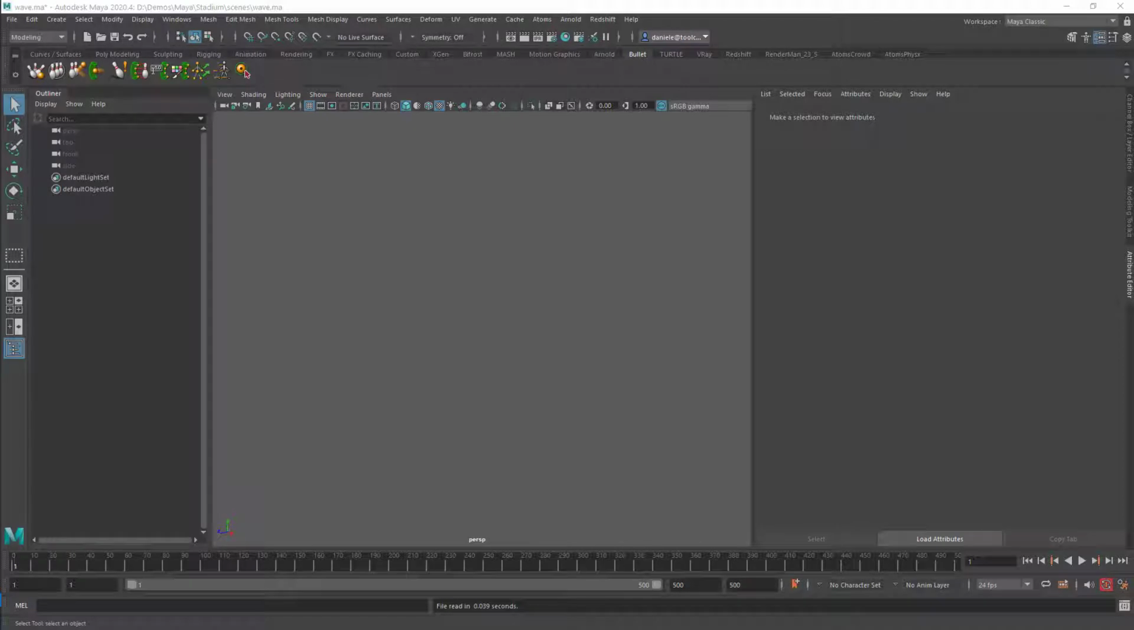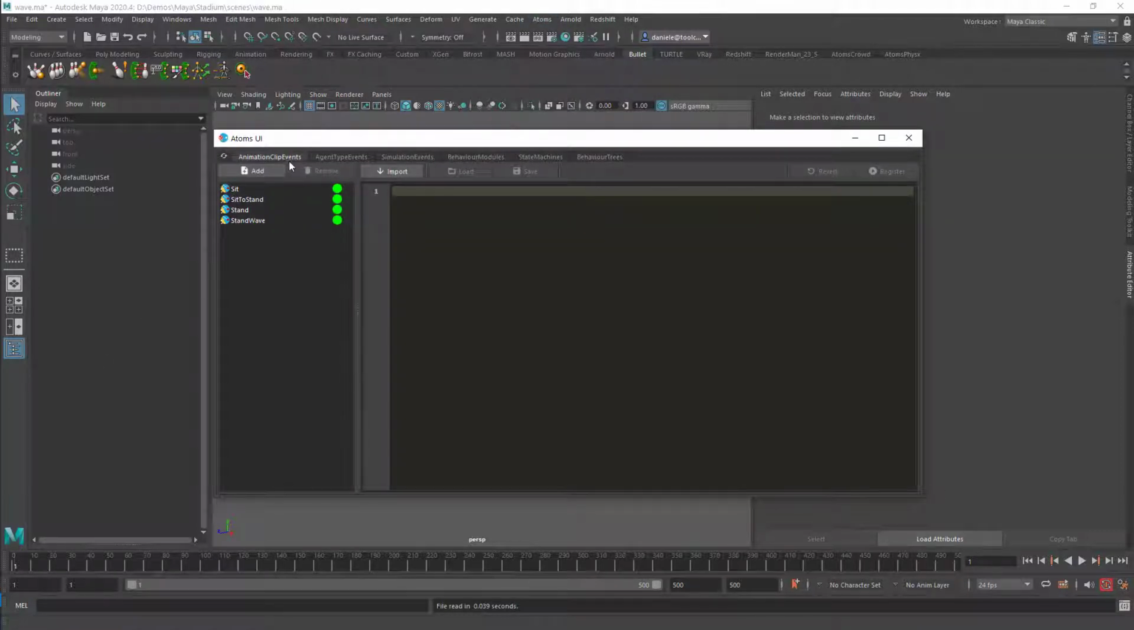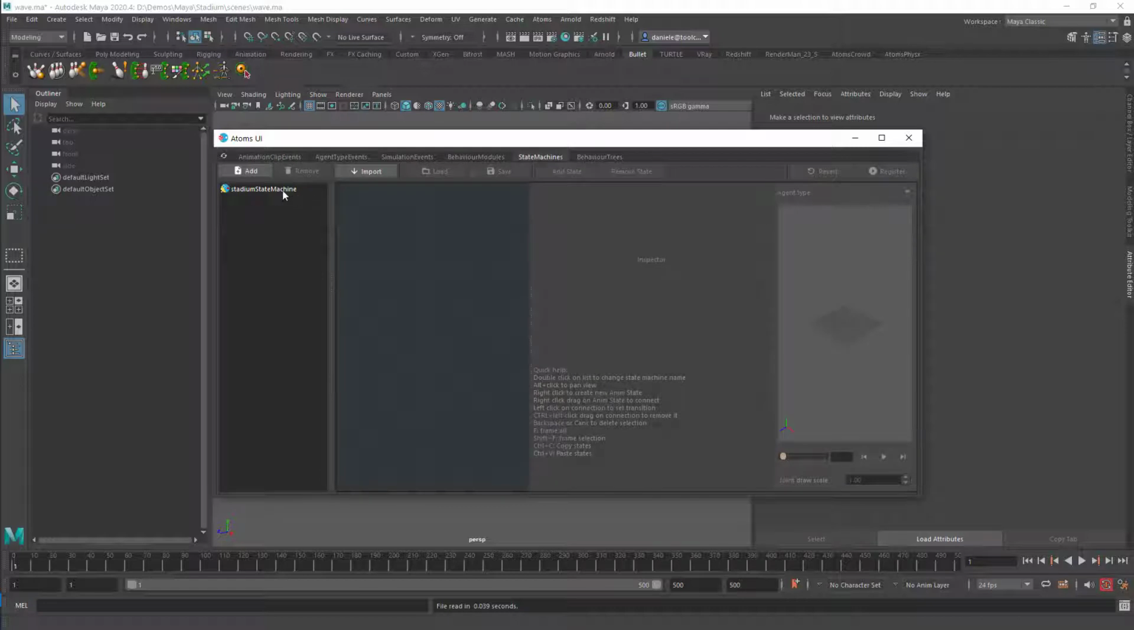So until now what we have seen is how you can set up your agent types, animation clips, state machines and things like that. What we want to do in this video is actually play a Mexican wave on a group of agents. So for this video I'm starting from the same setup that we prepared in previous videos. So we have the clips, the agent type and the state machine.